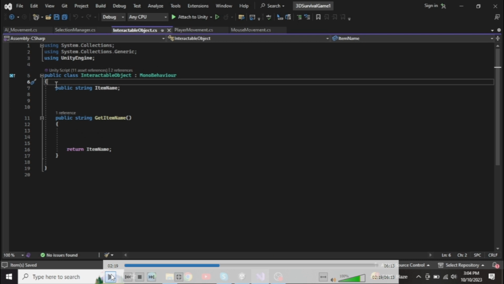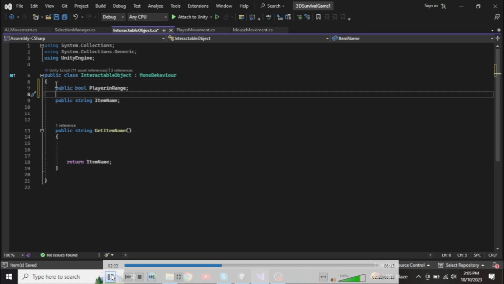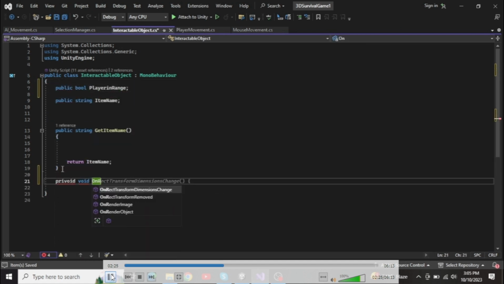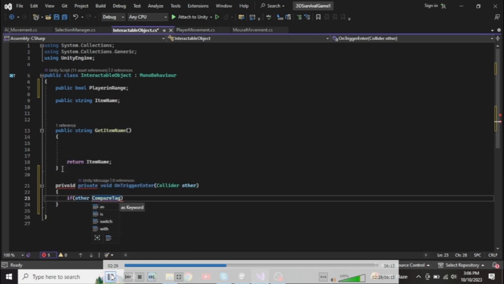Now it's time to write the script. Simply open the interactable object and write a public bool player in range, and make two methods, OnTriggerEnter and OnTriggerExit.